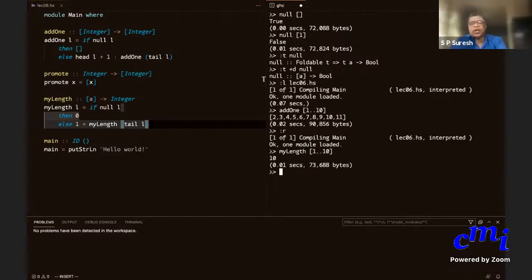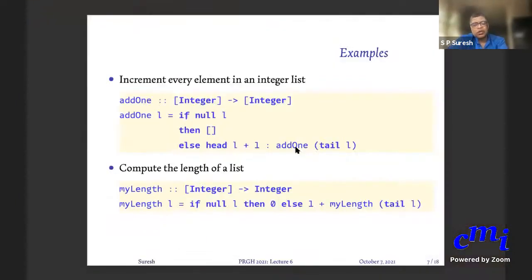Yeah, so that will give you 10. Okay, great. This is very good.